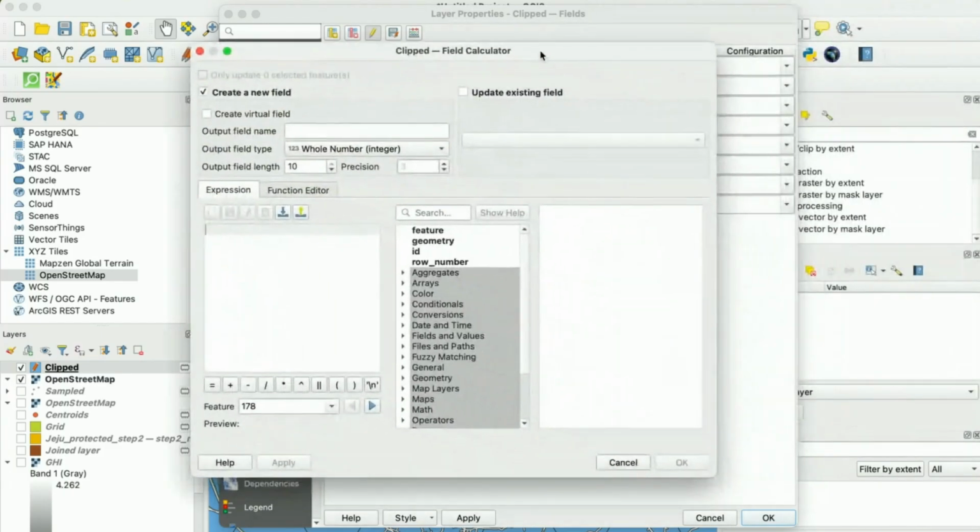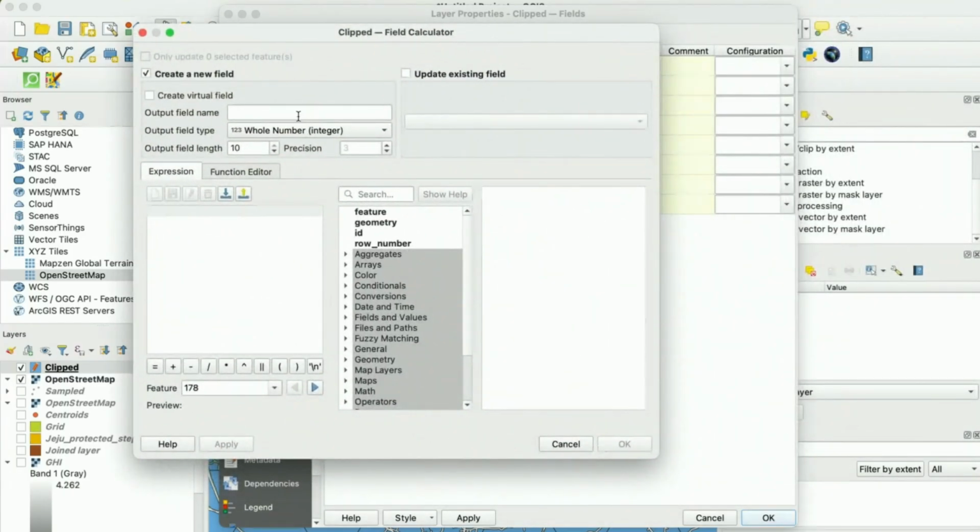Why is it here again? And then we will create a field called land area. And we will type in area. But it says its expression is invalid. Why? Because we need to also type in the geometry.